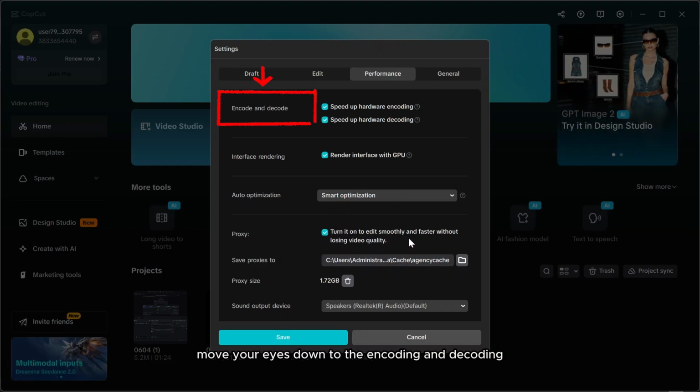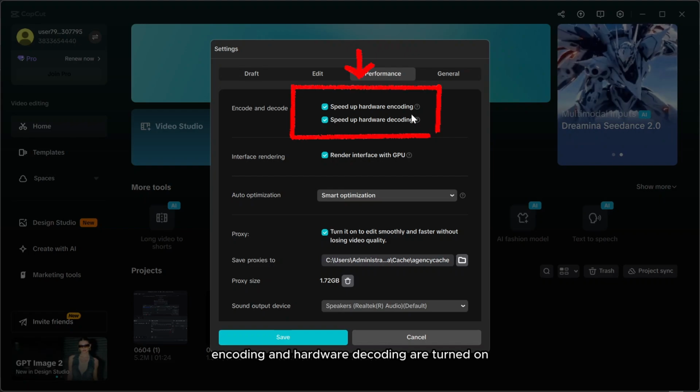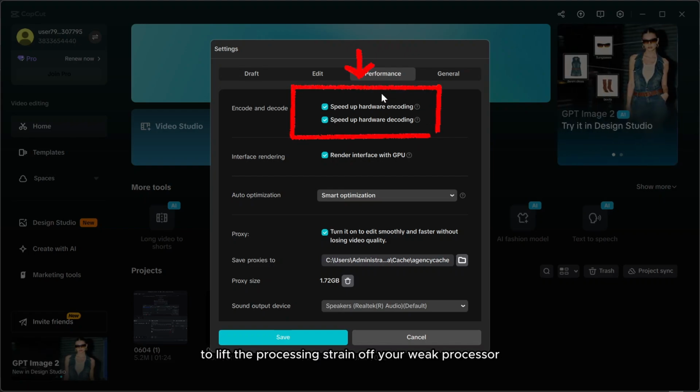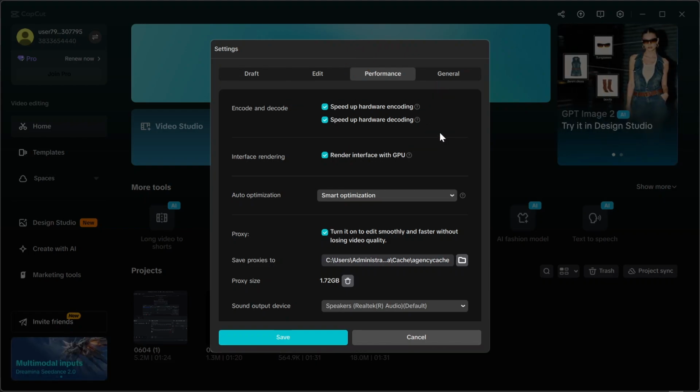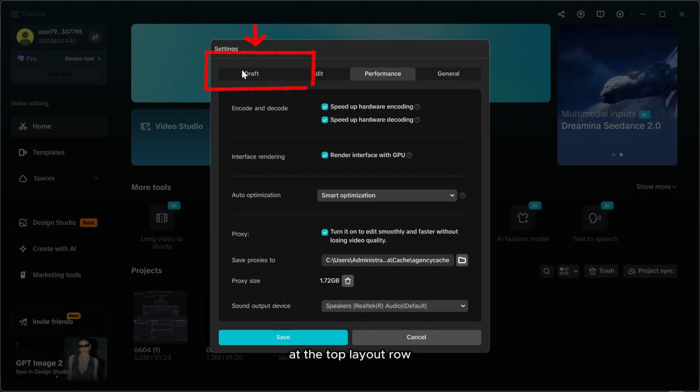Move your eyes down to the encoding and decoding sections. Ensure all checkboxes for hardware encoding and hardware decoding are turned on to lift the processing strain off your weak processor.